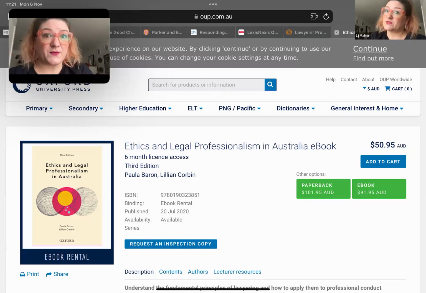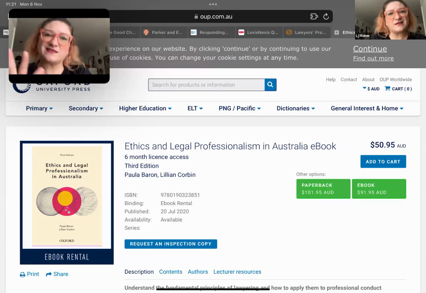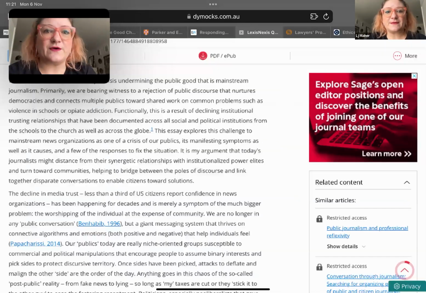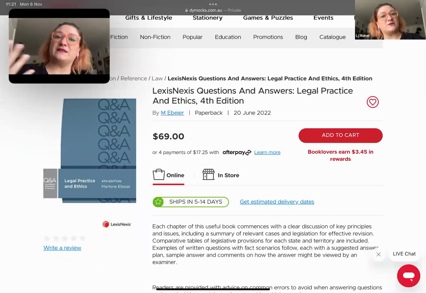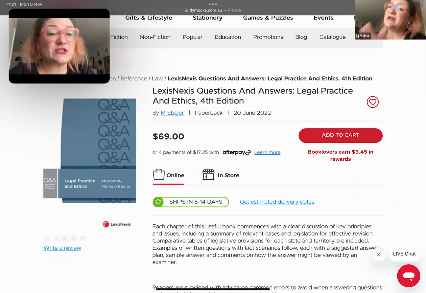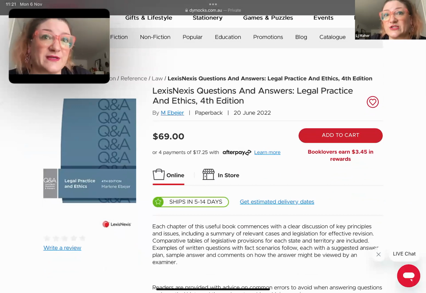But there are two other books that are on the reading list, and they're put down as recommended books, but it doesn't actually quite work that way. So the first one of those is this one here. It's the Ebejer Legal Practice and Ethics. This is the fourth edition. And as you can see, this is from 2022.